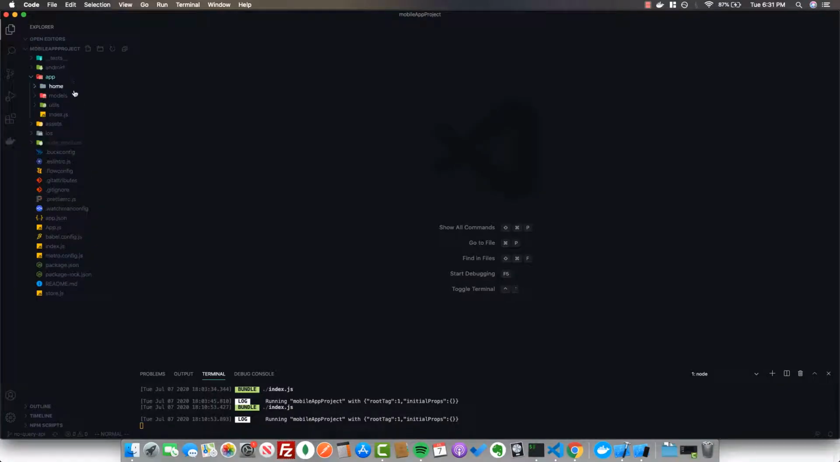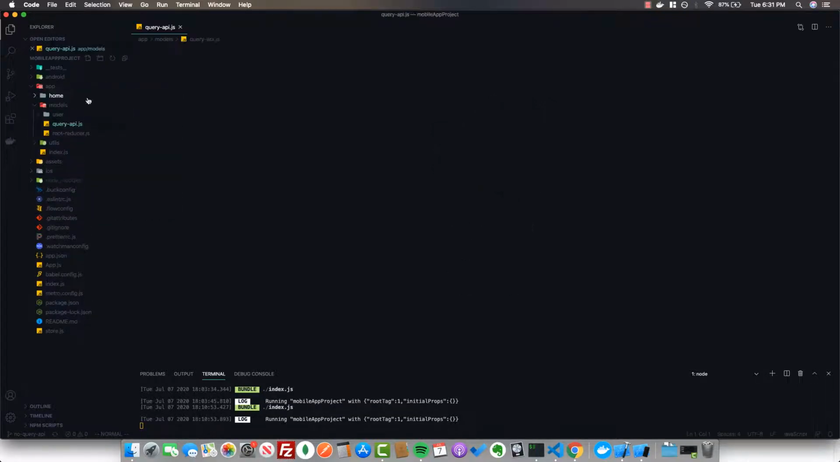Okay, so my first step is going to be to open up the app directory, open up models, and inside of models, I'm going to go ahead and create a file. I'm going to call it queryapi.js. And we'll see what this file is going to contain in a second here.